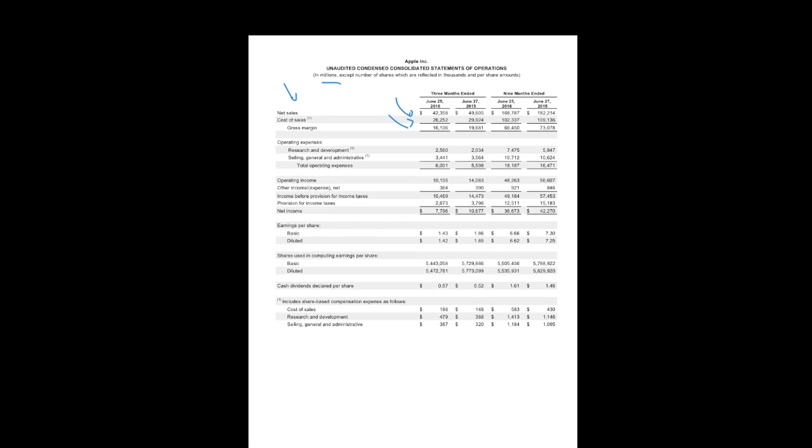Their research and development basically is how much they spend on things before they're getting into production. So on future projects, things that may or may not turn into a product. So basically things that they're cooking up in the lab. Sales, general, and administrative. This is normally referred to as SG&A. So basically all what we call the overhead before, and then the total operating expenses to get to the operating income right here.